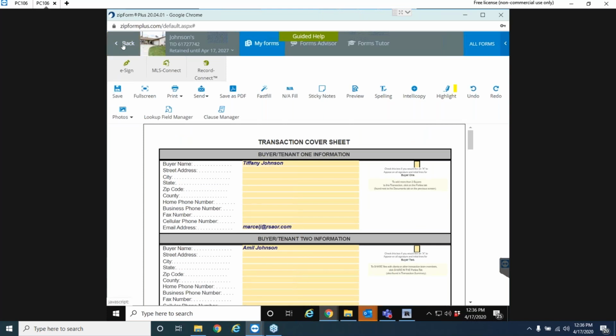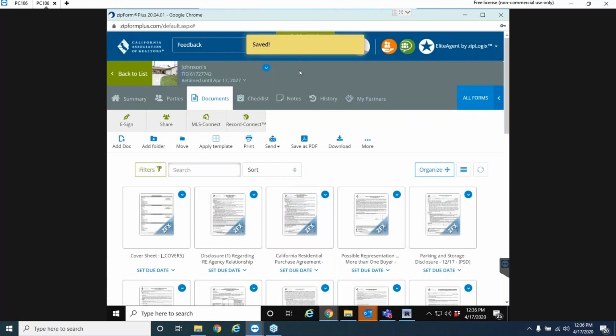I'm just going to show you here by clicking back, it's going to automatically save that information for you, and then it lets you know up top that it saved it. It would do the same thing if you click the save button, but it wouldn't come back to this screen.